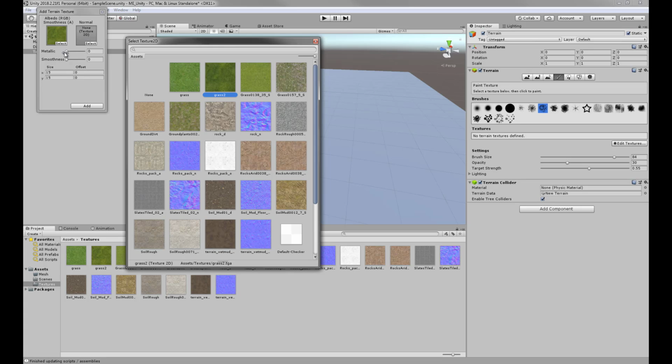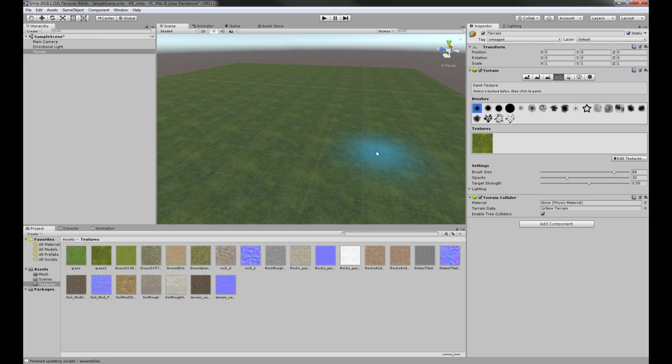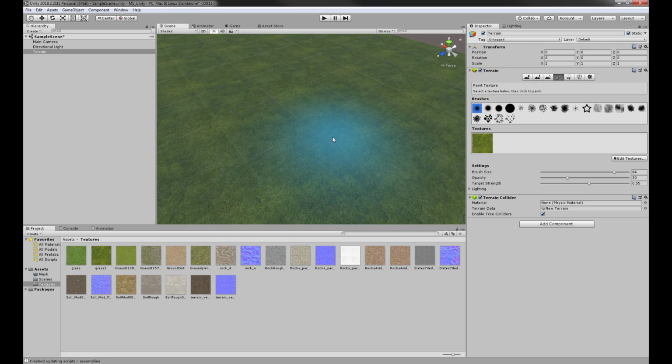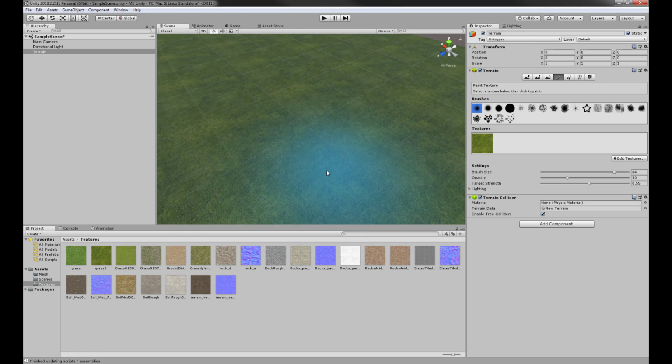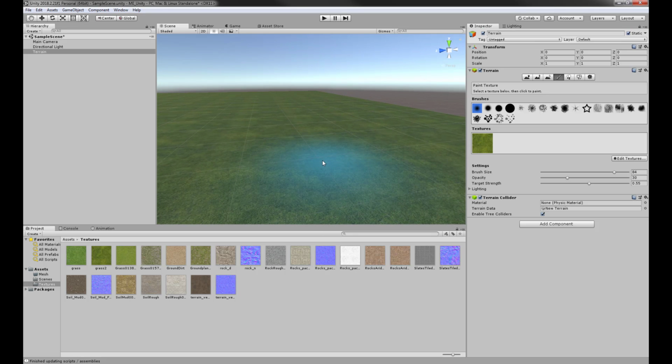Notice that I've left my metallic and smoothness to 0. I don't want my terrain to look shiny or anything like that. We'll come back to this in a minute. Let's just go ahead and hit OK. Now you can see that the first texture puts that everywhere, right? So we've got the whole green on there as well.